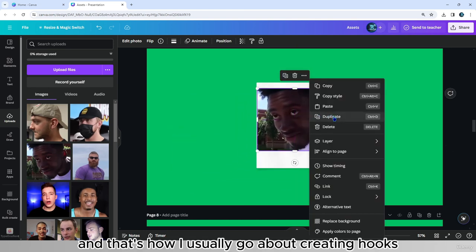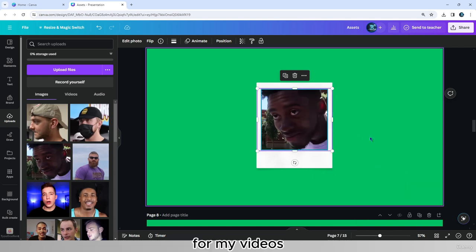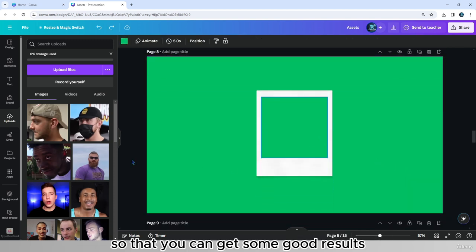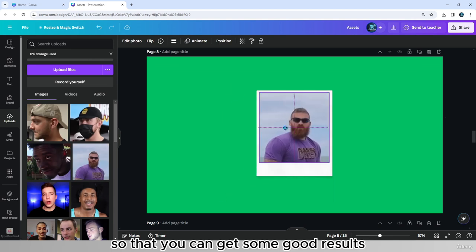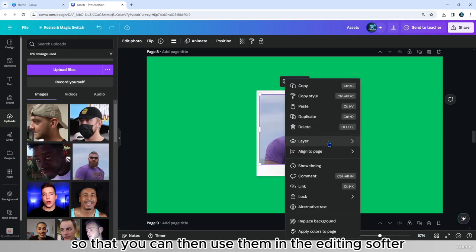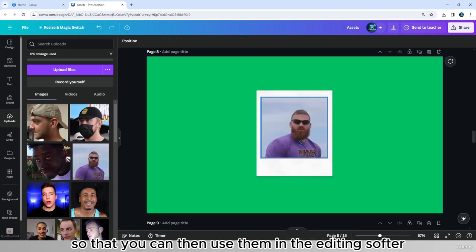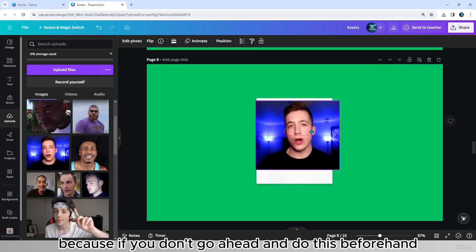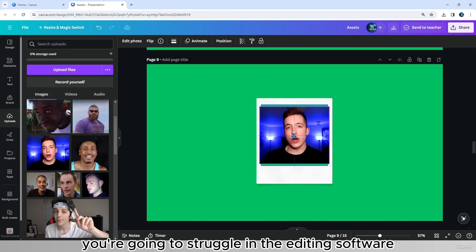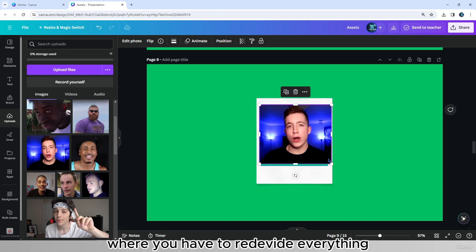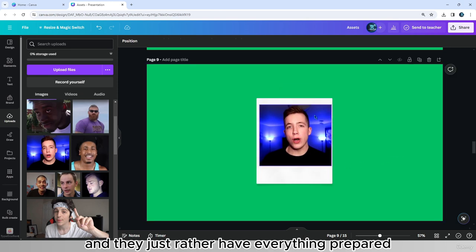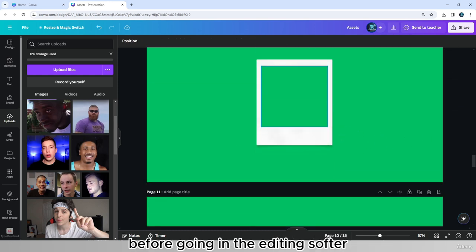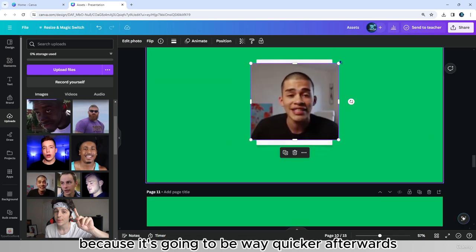And that's how I usually go about creating hooks for my videos. You need to go through this kind of process so that you can get some good results and assets so that you can then use them in the editing software. Because if you don't do this beforehand, you're going to struggle in the editing software where you have to redivide everything. I'd rather have everything prepared before going in the editing software because it's going to be way quicker afterwards.